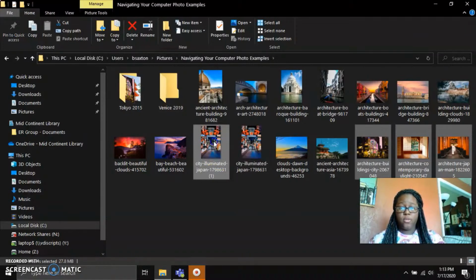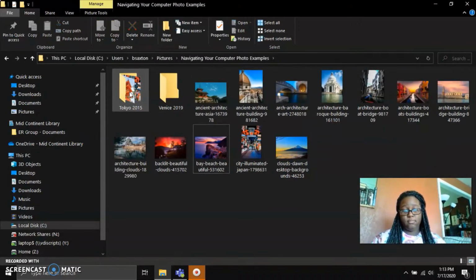So I'm gonna hold down that left click, drag with my mouse, and you'll see it's telling me how many pictures I'm pulling with me. I'm moving 4 pictures over to the folder. I have that move tooltip to let me know it's gonna move them to this folder, and I let go. And that's it.